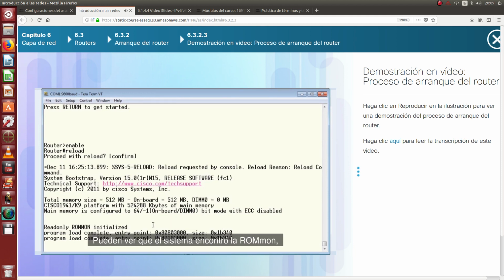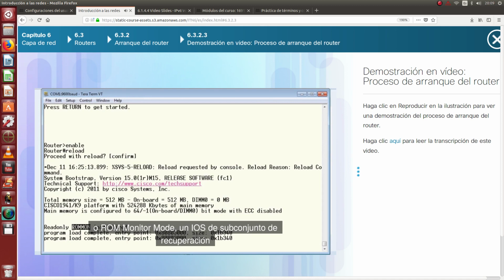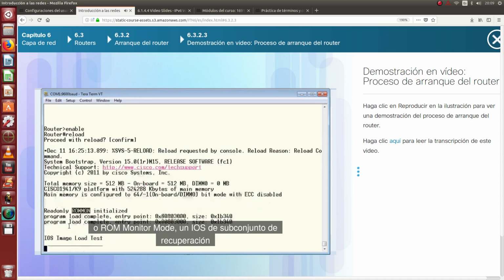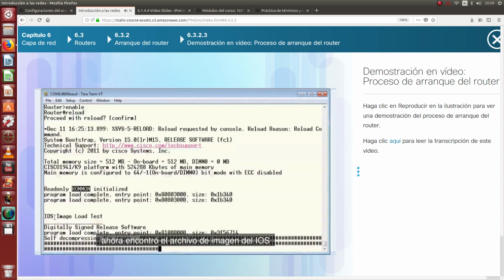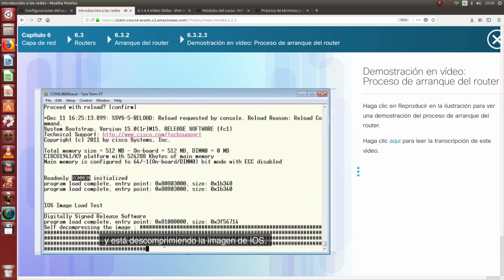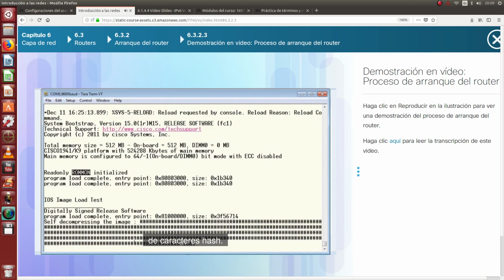You can see that the system has found the ROMMON, or ROM monitor mode, a recovery subset IOS that's located in ROM memory in the event that an IOS is not found. You can see that the Bootstrap program has now found the IOS image file and is decompressing the IOS image. You can tell this from the presence of the hash characters.